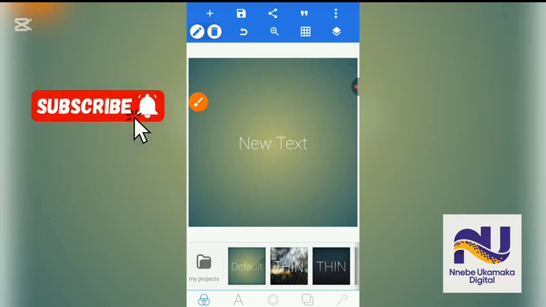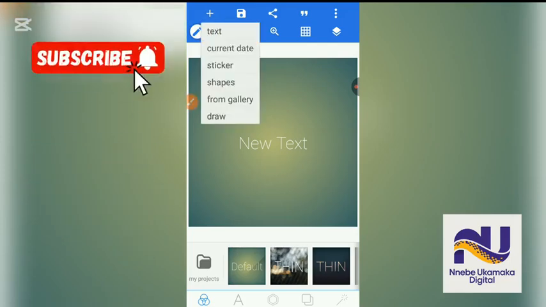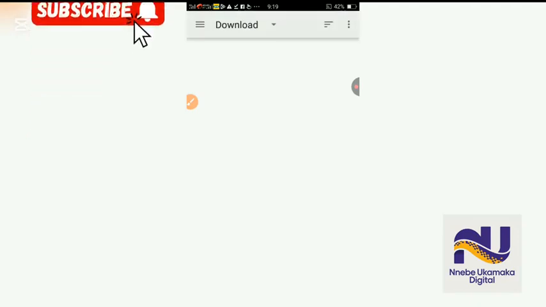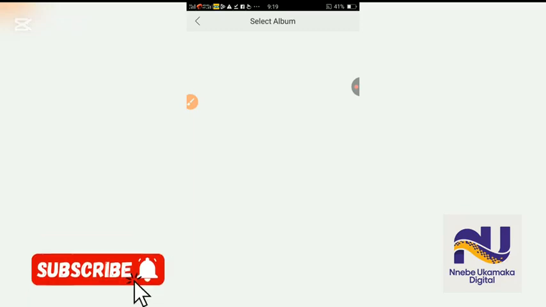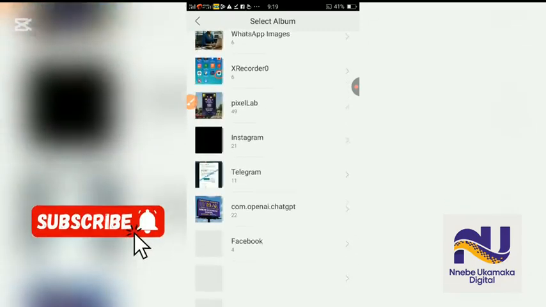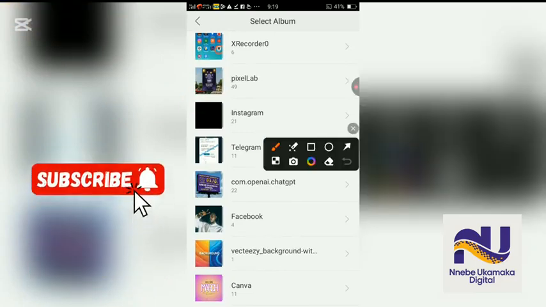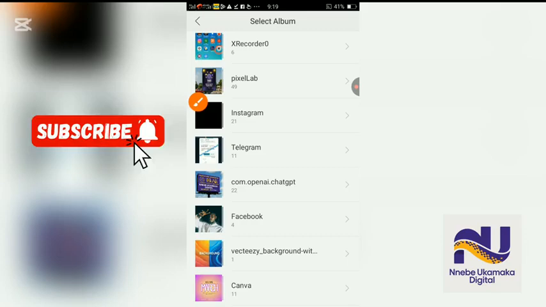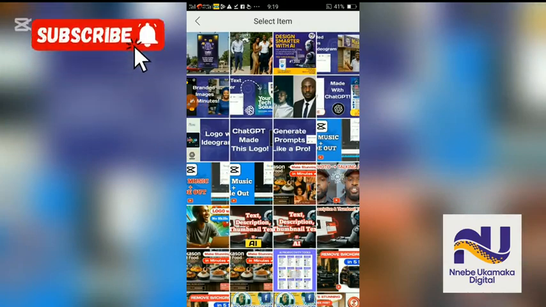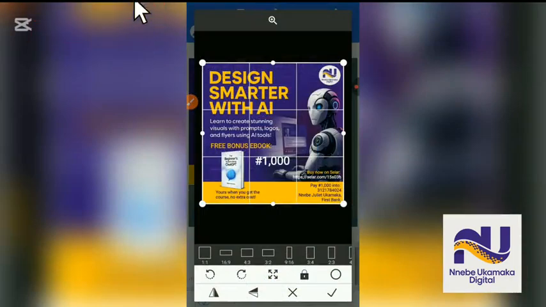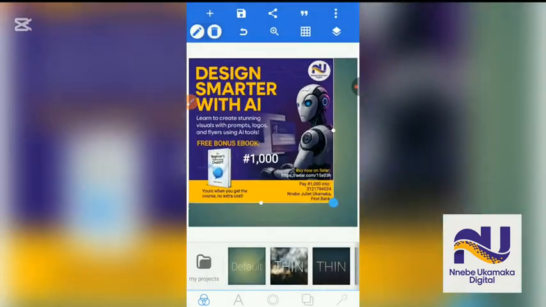So let me import the second one. The same process: the plus sign, from gallery. The other one should be under PixelLab. So let me go to photos, PixelLab. It should be here, because that's where I edited it. Let me open it. Okay, look at it. I will import it. Now once I import it, I will click on the good below here, and it will enter.